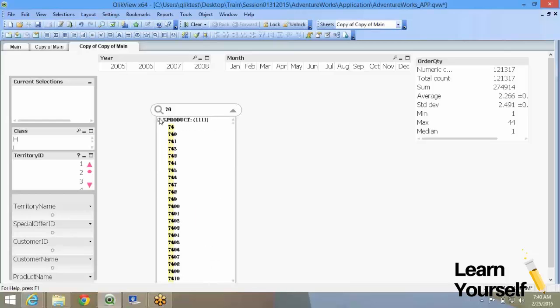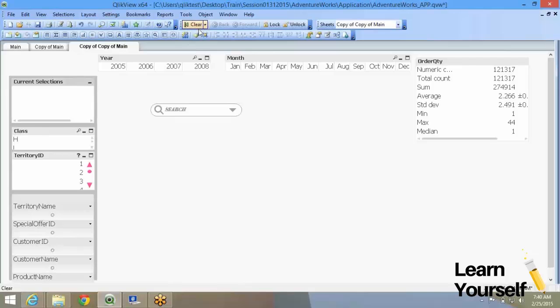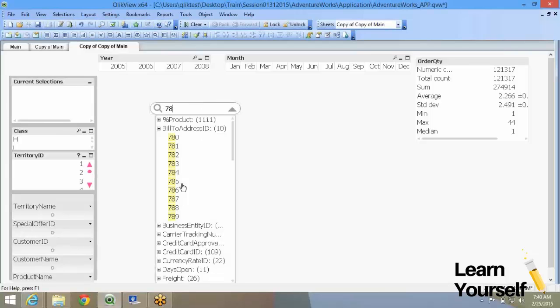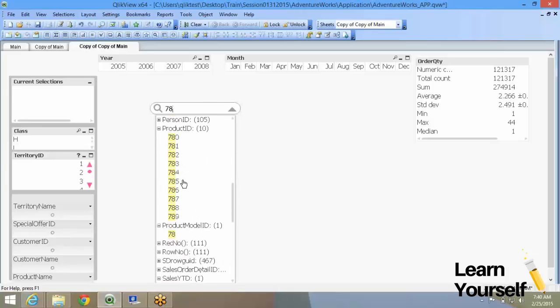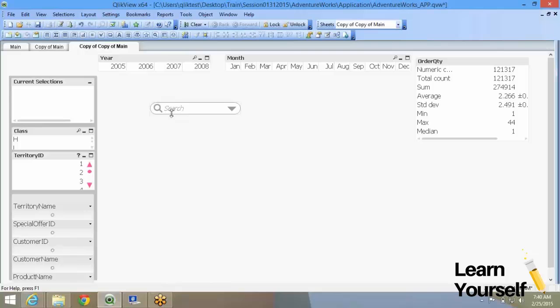Now these are more values, that's why it is collapsed. You can expand and do it. Now you don't know which field that 78 is in, right? Maybe you're searching for product ID, or maybe you're searching for order ID, or maybe you're searching for something else. The moment the user types in something, all the fields get searched. So this is like a global search.